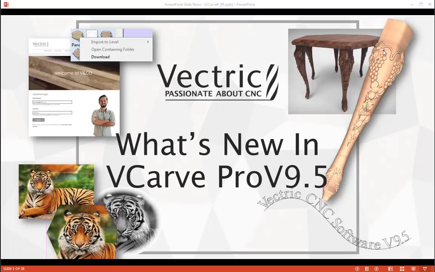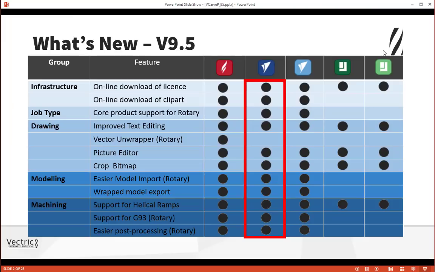Before we move on to individual demonstrations, let's take a summary look at all the new features that have been added. As you can see, VCarve Pro contains the majority of features that have been developed for version 9.5 and are broadly grouped into key areas such as infrastructure, job type, drawing, modeling and machining, and we've got a good spread of improvements across all these key areas.